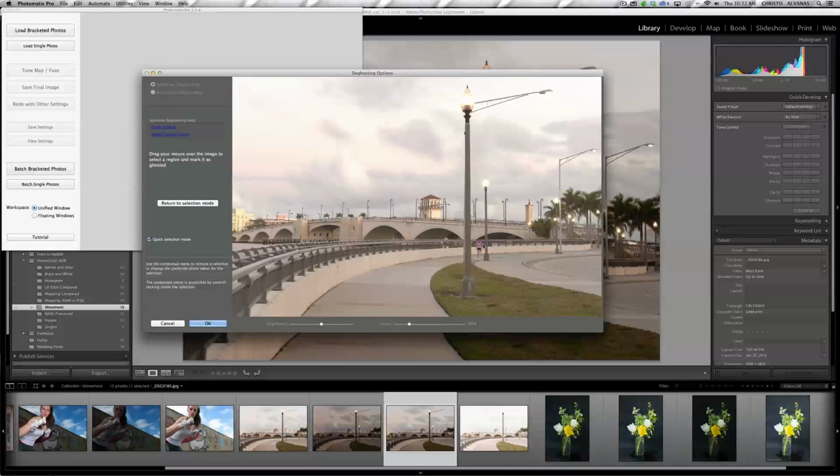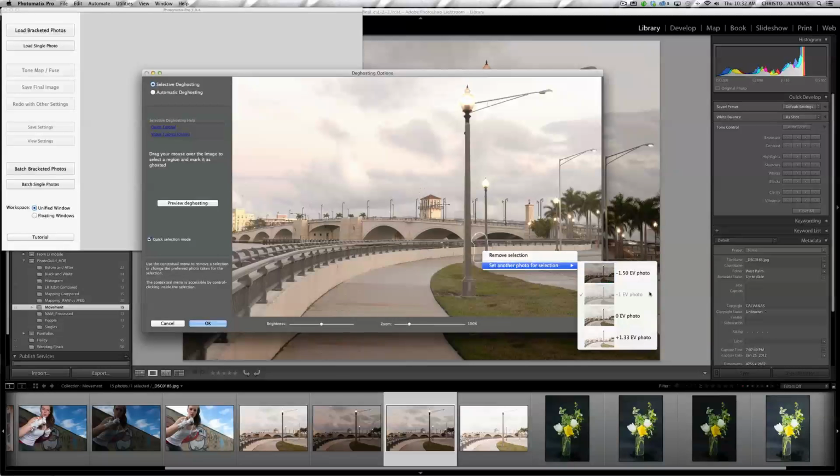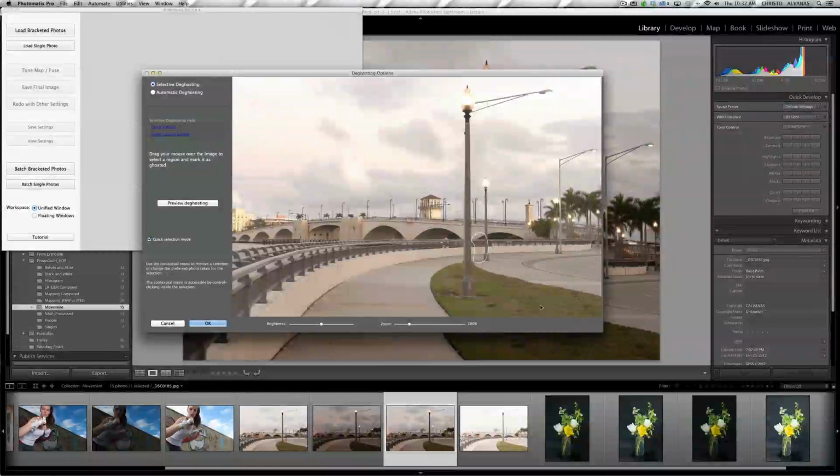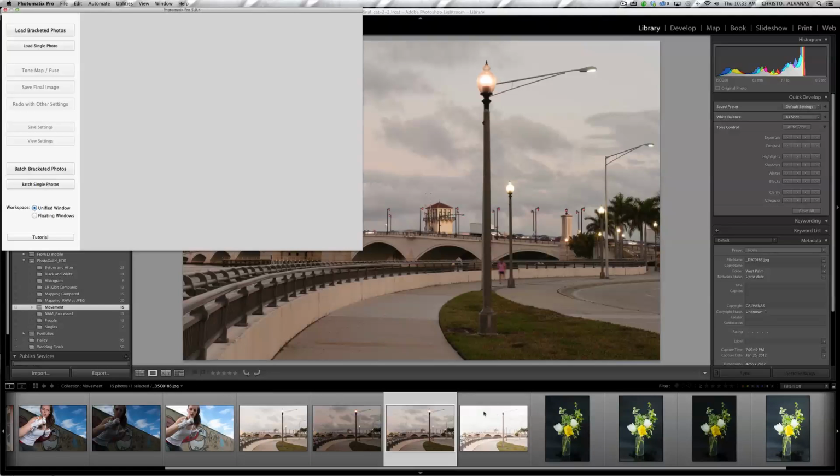That is the one with it in it. So let's go return to selection mode, set another photo. Let's go to the normal photo. Preview deghosting. Gone. So that is one example of how this can work.